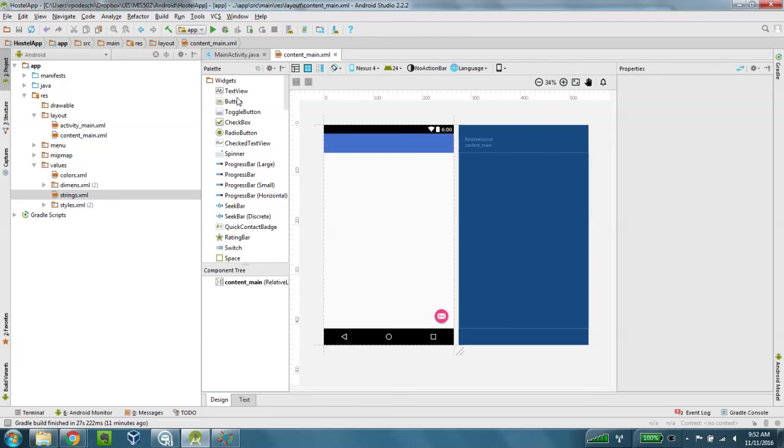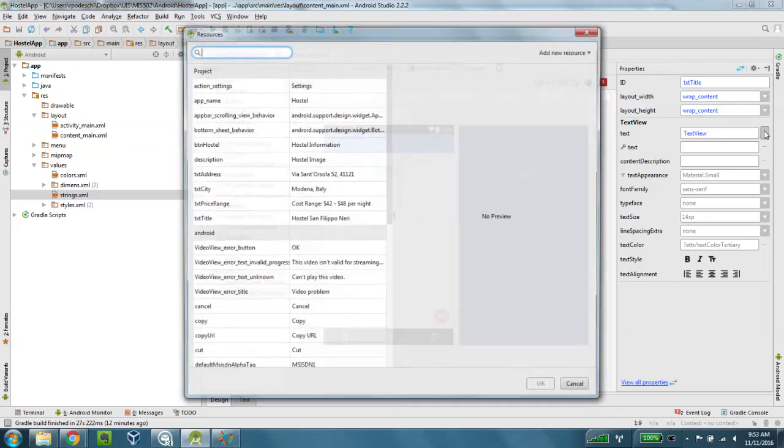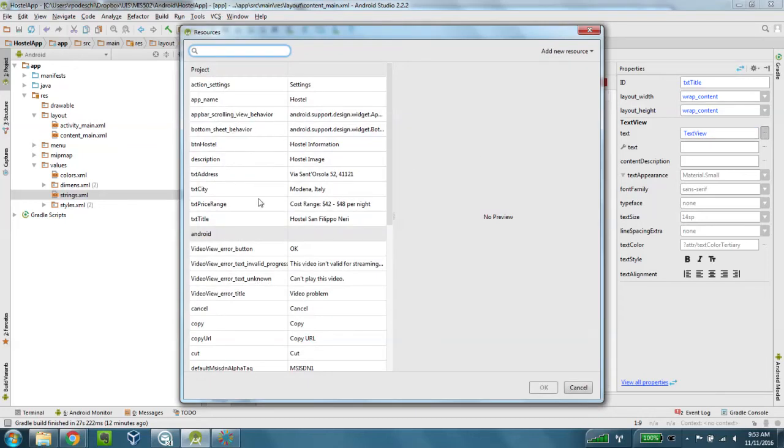From here in the palette, I'm going to select text view, and I'm going to drag that onto the emulator, and I'm going to center it, move it down just a hair. Going to name my property ID as TXT title, and from text view I'm going to select the three ellipses. Once my computer catches up with me here, select the three ellipses, and we're going to select TXT title.